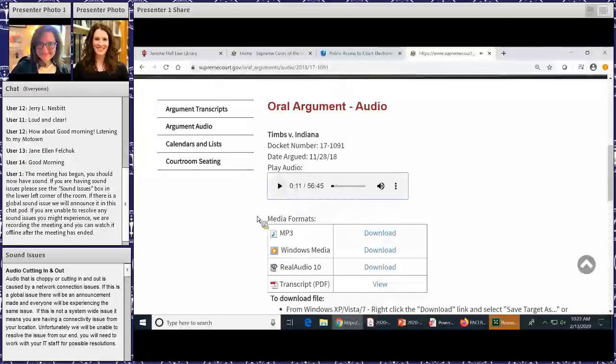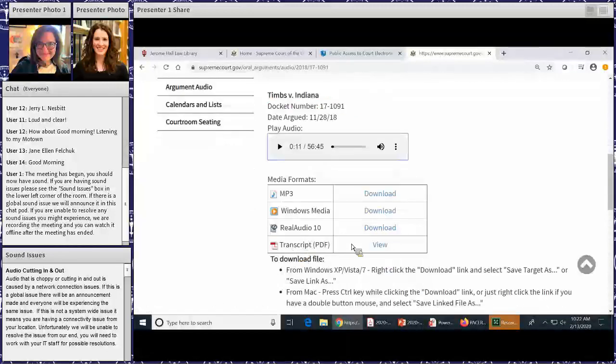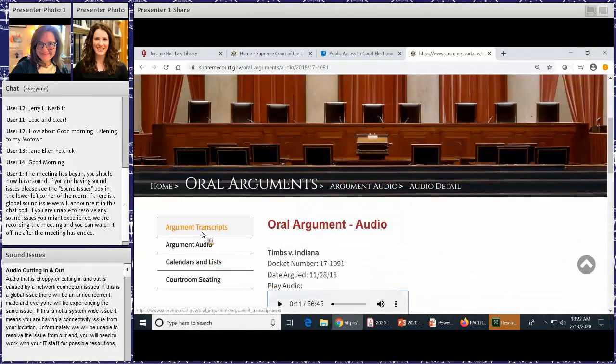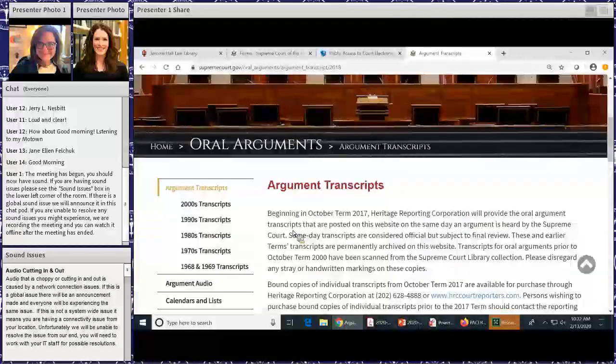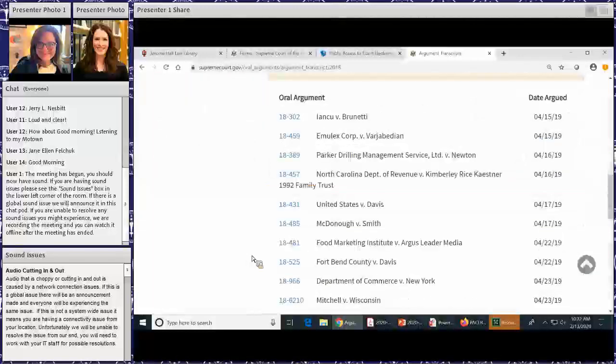So there is an audio file that you can download in different formats. And also, here's one way to access the transcript of the oral argument. It's here in a PDF format. The other way to get to the transcript is just click on the transcript from the menu in the oral argument section of the Supreme Court website. And you just have to go through that same process of knowing what term it was and when it was heard and choosing it from there.